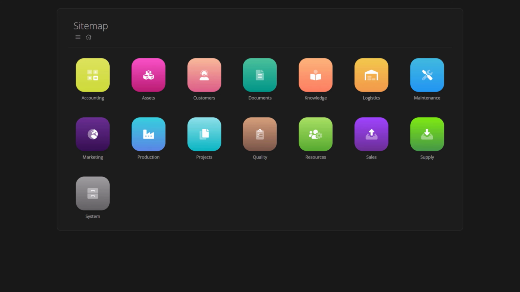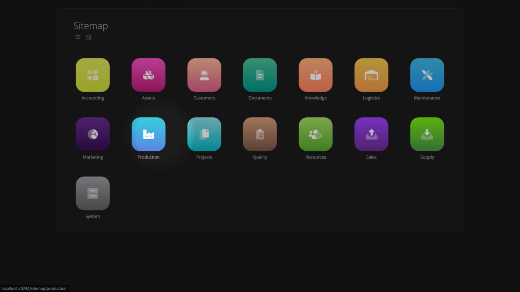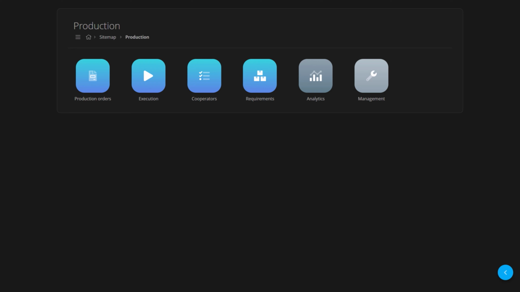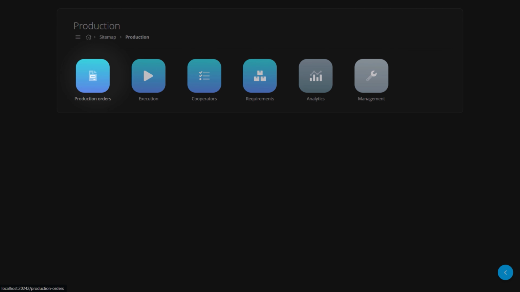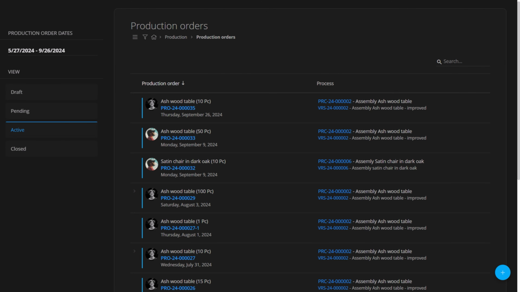You can view main and secondary outputs on production orders in pending, active, and closed states. To inspect a production order, navigate to the production domain, selecting the production orders icon. A list of recently created production orders is displayed. By choosing the filters on the left, select the state you want to view the orders in.